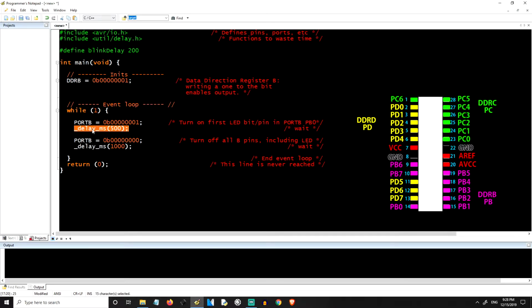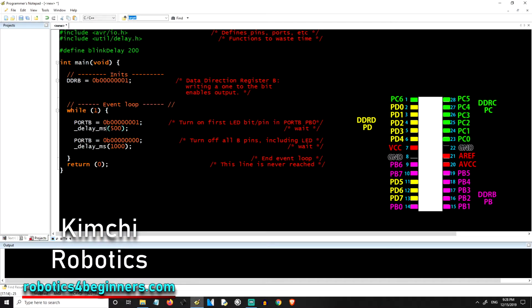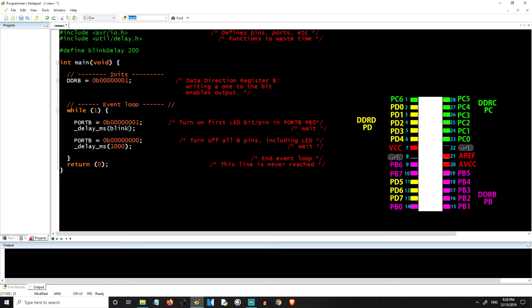All right, and then we have our delay. This is only possible if we include this header file up here, this delay header file. And it's the way it's laid out. And if you look into this header file, you'll see that it's laid out as underscore delay underscore and then MS. MS stands for milliseconds. And we have a value of 500. Let's say we want to use 200. All we have to do is type in blink delay. So instead of typing in 500 every time, you can, you know, just type in blink delay. And this comes in handy when you want to have your program alter this value as it goes, right?